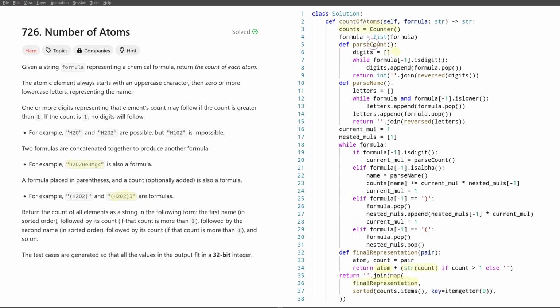Now we'll also use two helper functions for all the portions that consist of the same type of character. So for the counts, which are all digits, and names, which are all letters, we can just use a helper function. To parse the count, we will take a list of digits, take the digits off the end of our formula, append them to our list, then reverse that list, convert it to a string, and then convert it to an int.